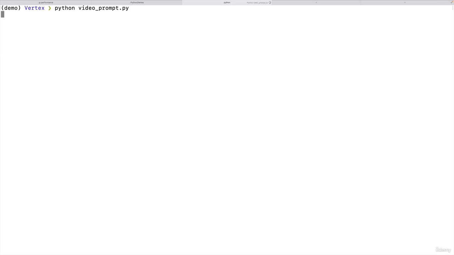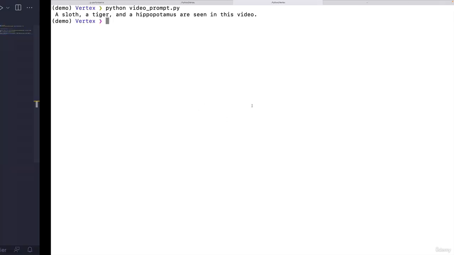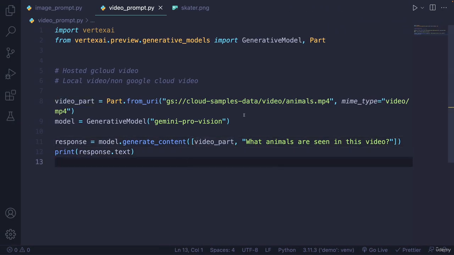So let's run it. My file is called videoprompt.py. And there we go. A sloth, a tiger, and a hippopotamus are seen in this video. I'm pretty sure there's a couple of other animals as well. The point here is not on the prompt, but more so the process to provide a video as part of our generate_content function call.